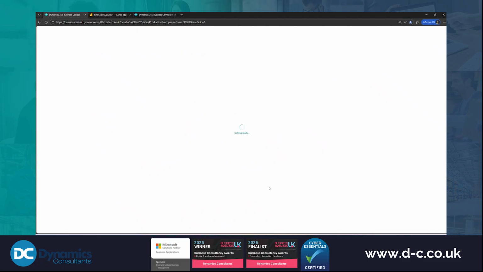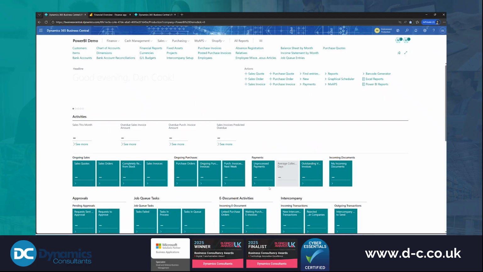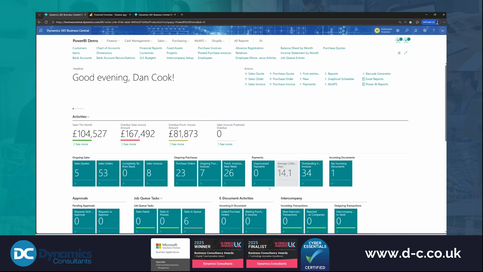And I'll be logged in as a user with super permissions in the Business Manager Role Center. Now you can give different users different permissions and control who has access to what part of the system and what they can see. So it's governed and it can be configured to exactly how you want it to be.